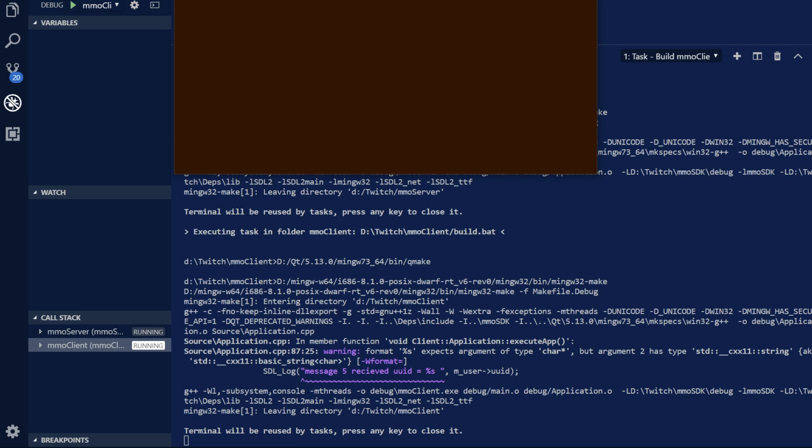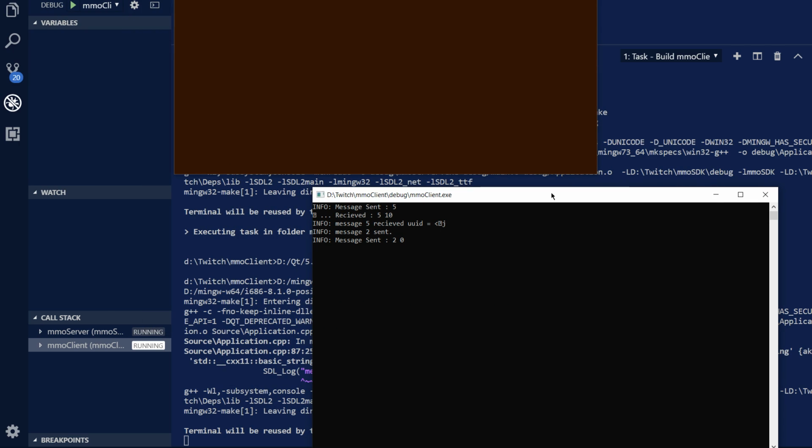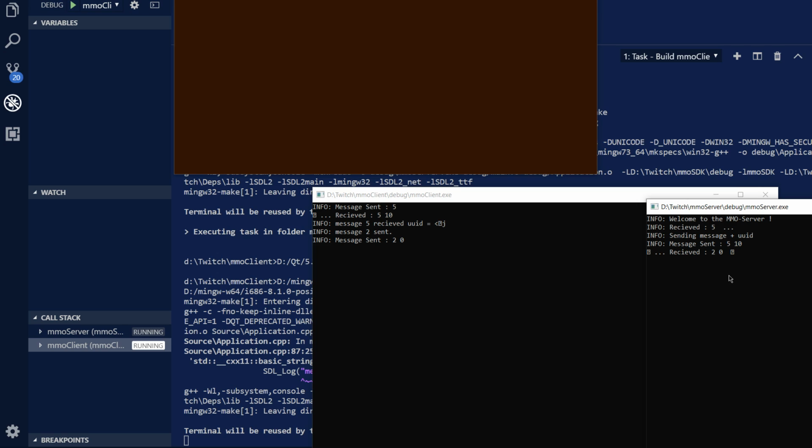Okay, let's have a look at the outputs. So 5 received 10, which is correct. UUID equals garbage because I didn't put the command in properly. 2 was sent. 2 was received. It's got a bit of garbage in there. No idea what that is.